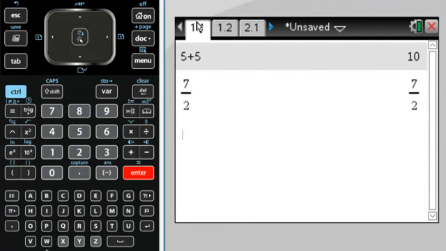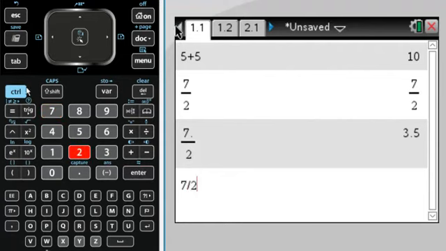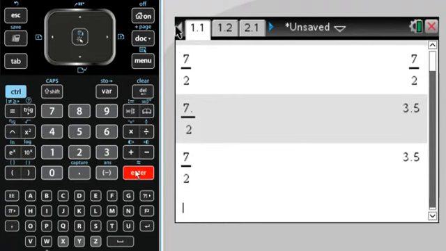However, if we want to get a decimal value, one way of doing this is by forcing the calculator to read a decimal. So if I just do 7 point, and I don't need anything after the decimal place, divide by 2, that gives me an answer of 3.5. Another way of doing this is 7 over 2, and then Control Enter. That gives me an approximate value.